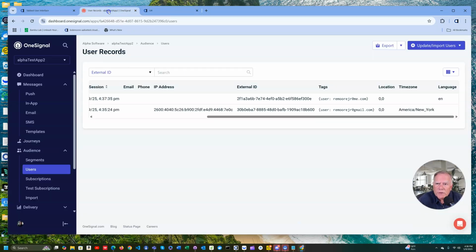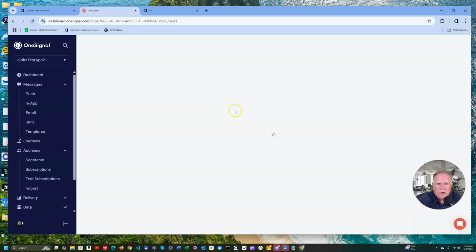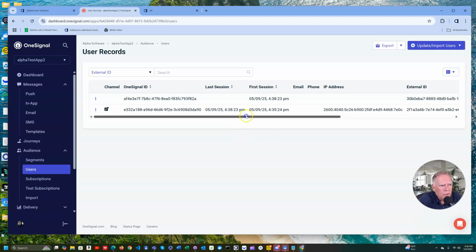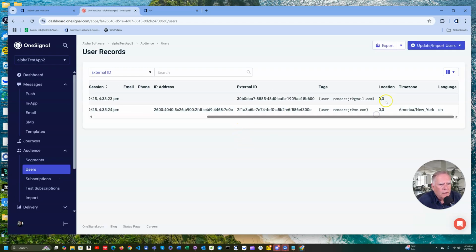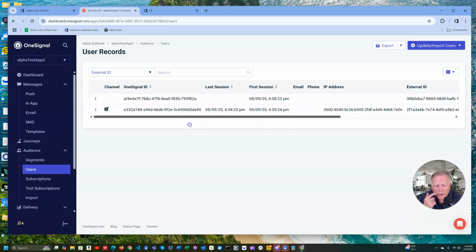You can always tell if that's working properly by just refreshing this page here, and you'll see that there was not a new record generated. The same guy's still there, and he's got the same external ID. So that's a good way to check: do I have my external table set up correctly, and is everything working the way it should be?